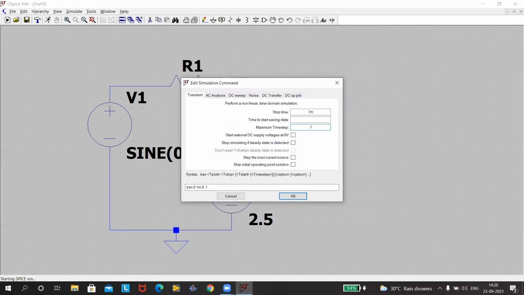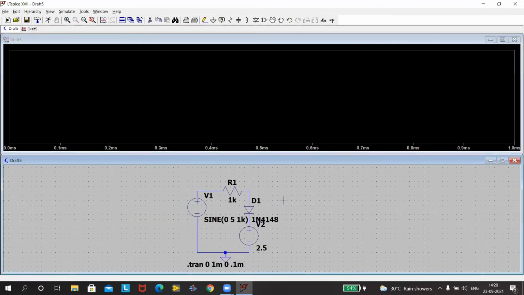We take the maximum time step as 0.1 milli and press OK. As soon as we run it, it does a transient analysis, gives us a window where we can see the output. As you bring your mouse near your circuit, you see a red probe that will help us to see the voltage at that particular point.